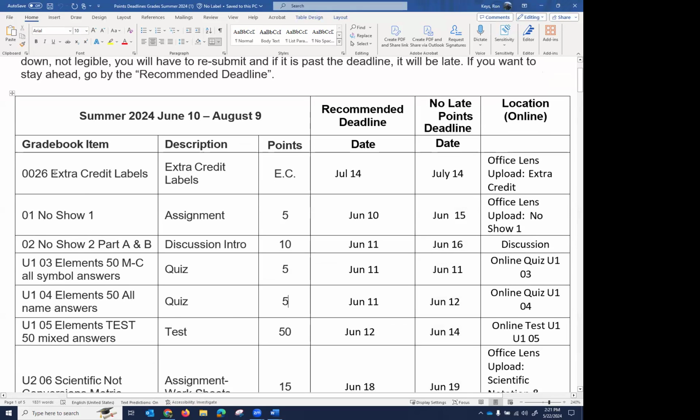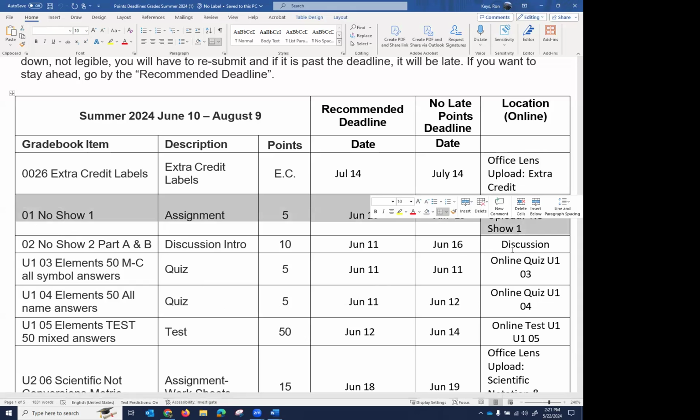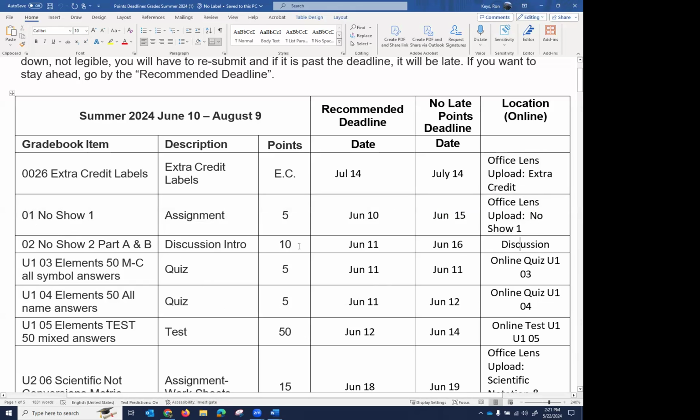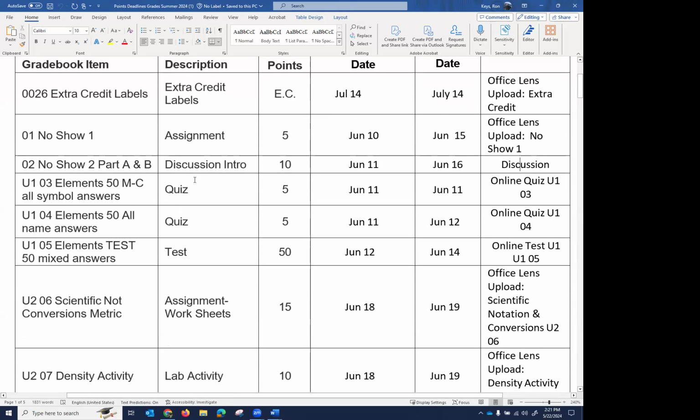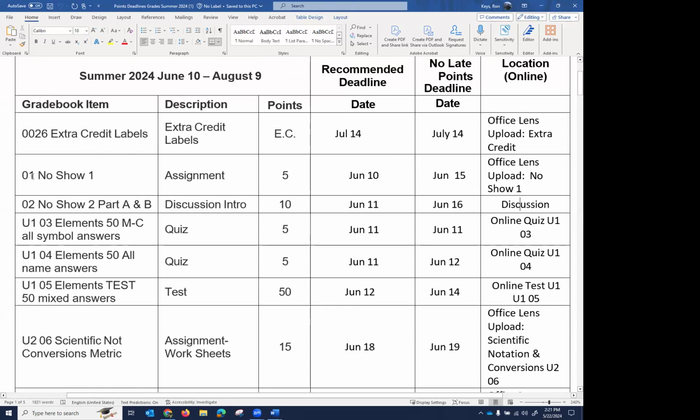So here's extra credit. Everything's kind of numbered in order, but extra credit is due July 14th. And this is how you're going to submit an Office Lens upload. Here's a no-show assignment. You're going to want to do an Office Lens upload. And I will show you that. There's a discussion intro. So now they start in numerical order, like 1, 2, 3, 4, 5. U1 is unit 1.